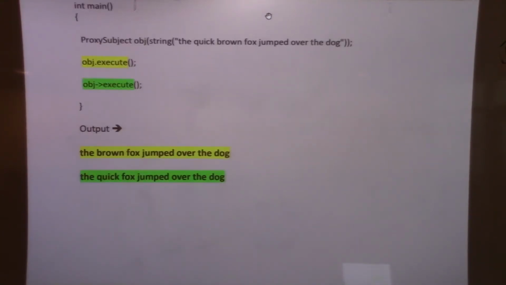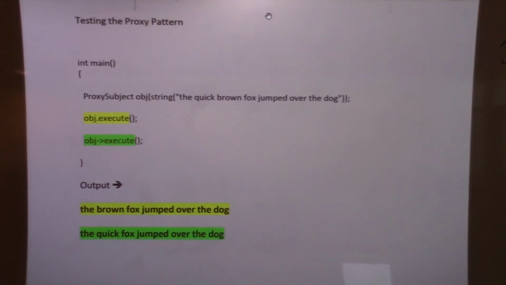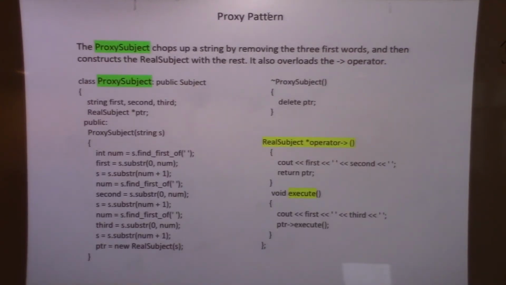Okay, so let's test this one right here. So for example, we're going to say proxy subject obj, and we're going to have a constructor with a string: the quick brown fox jumped over the dog. So we're going to create this string. Remember, it's going to take out the first three words. It's going to change the string, and then I'm going to say obj execute. So what's going to happen in obj execute? What's the execute method going to do? Well, take a look over here.